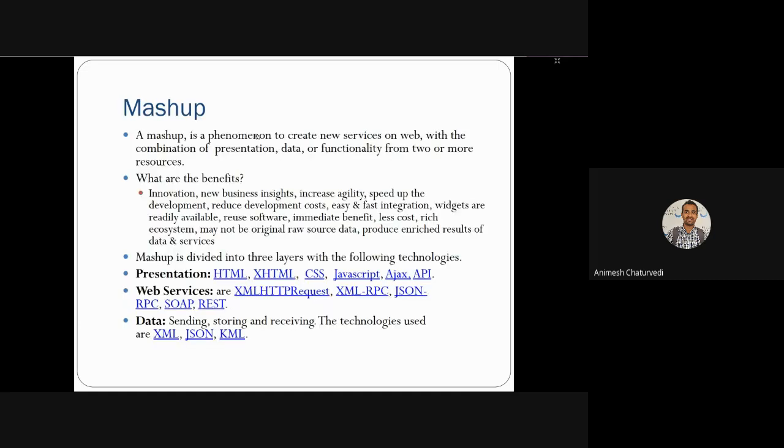Then what are mashups? Mashups are basically a phenomenon to create a new service on the web with a combination of presentation data and functionality of two or more resources and services. So various resources are being combined according to the presentation data and functionality to create a new web service.